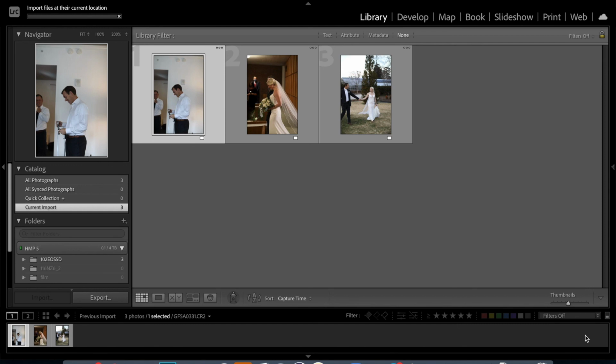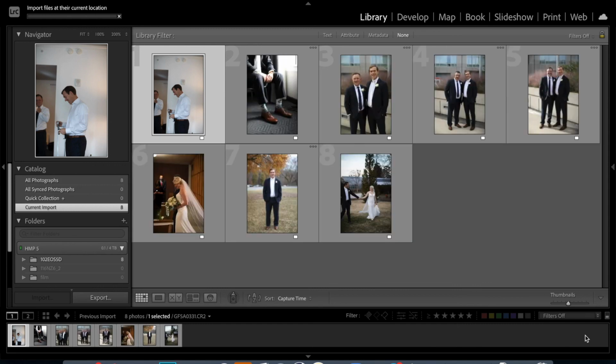And in next week's video, I'm going to show you how I organize images in Lightroom before I start editing them. It's going to make the editing process go so much faster, so much smoother if you just take these 10 extra minutes to organize the images within Lightroom first. So that'll be next week.